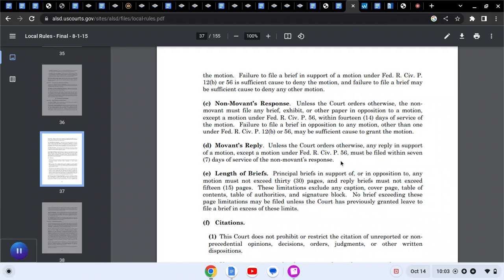This just shows they're very, very picky with how they want this stuff done. These are the so-called judges' rules that they have fashioned, dictating how they want cases litigated in the courtroom.